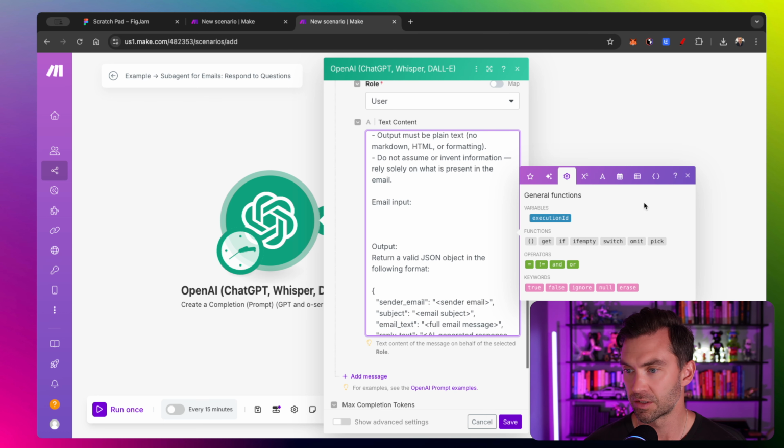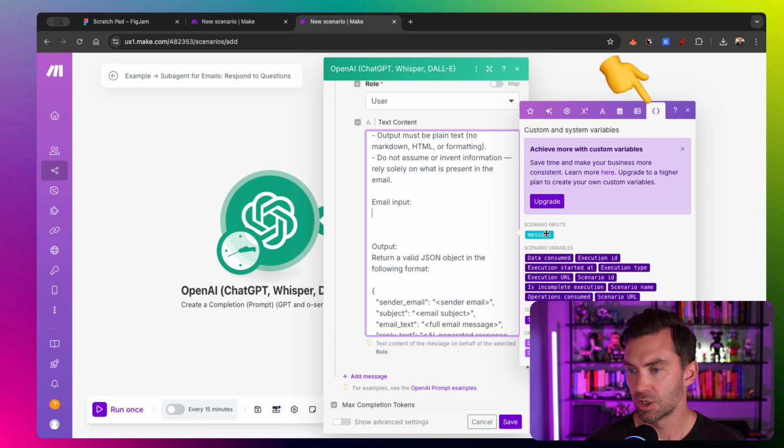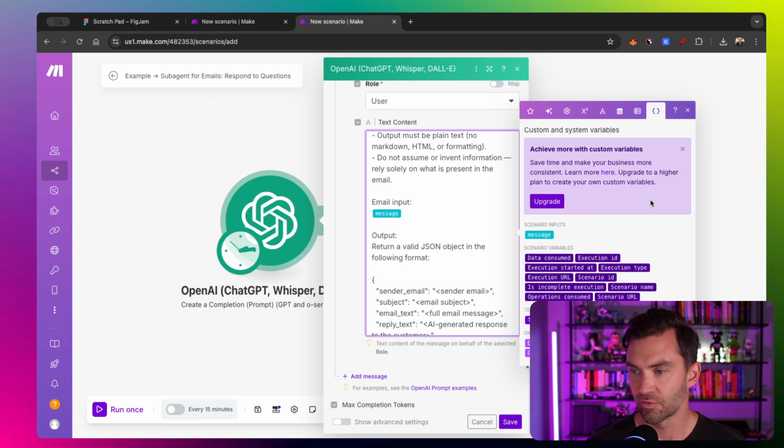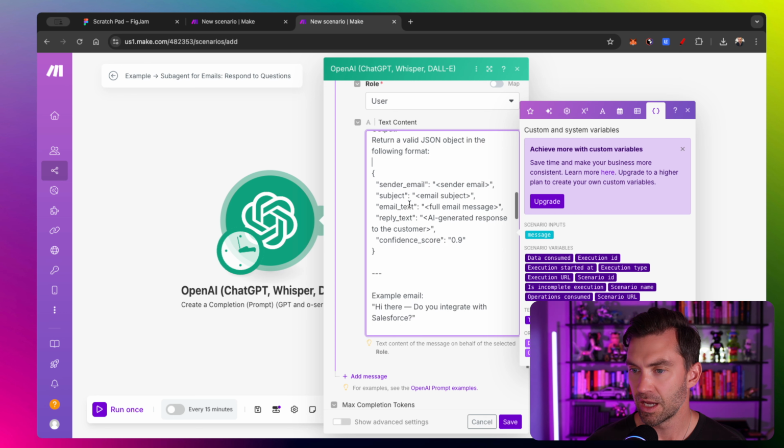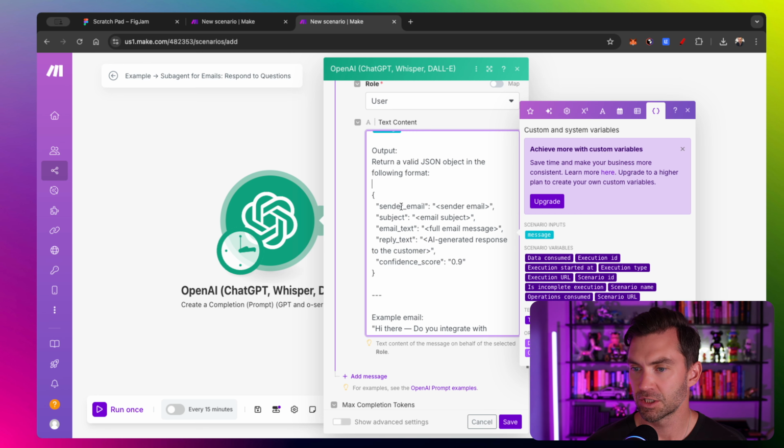And I'll just show you where you get this. This is going to show up in your scenario inputs, and it's going to be message. You see that? Yeah, there we go. That's over here. And that came from our inputs, which were down here. And then we're saying return a JSON object.